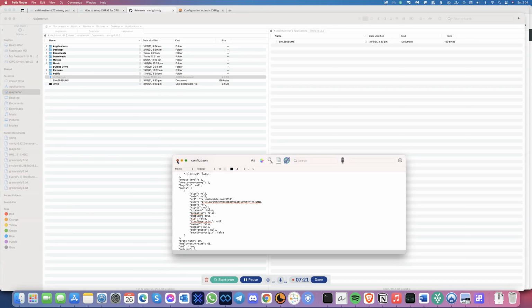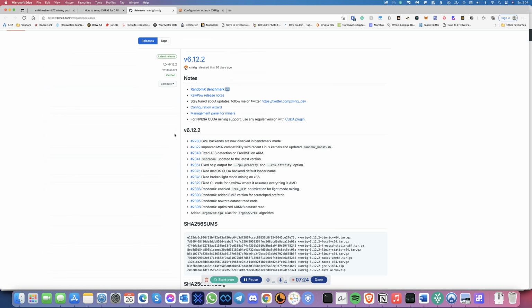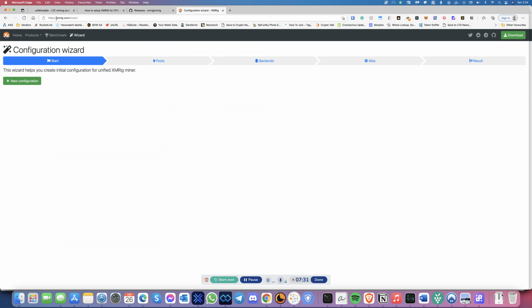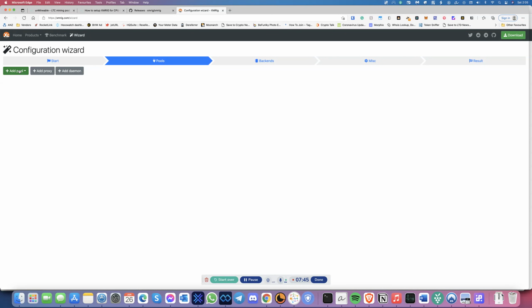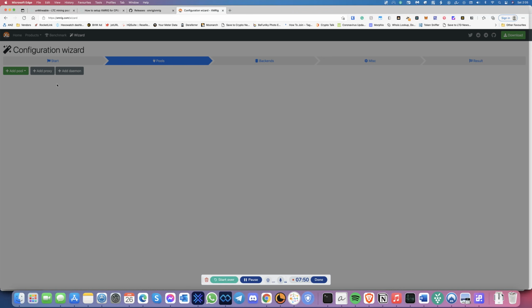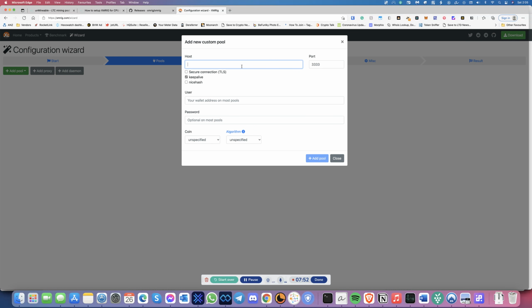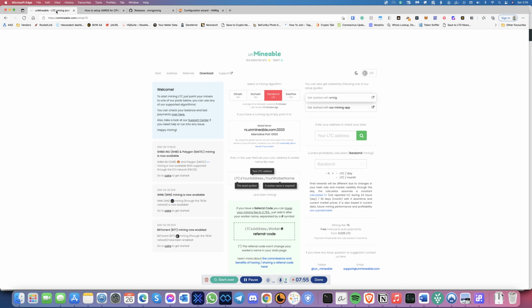But there is an easier way to do this. You download the files, and then you come over to xmrig.com/wizard, and you create a configuration file. So essentially what you do is you click on new configuration, then you click on add a pool, and then you click on custom pool. Now this is where you would add the information that you found here.